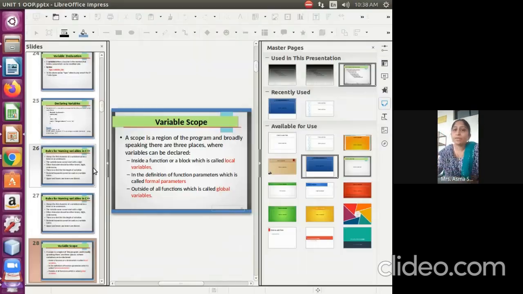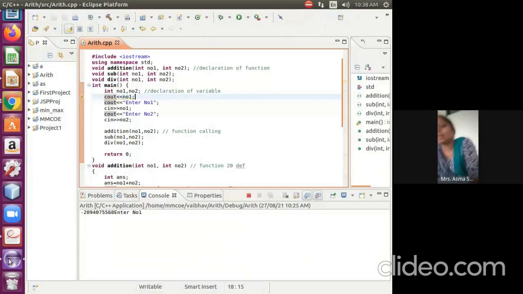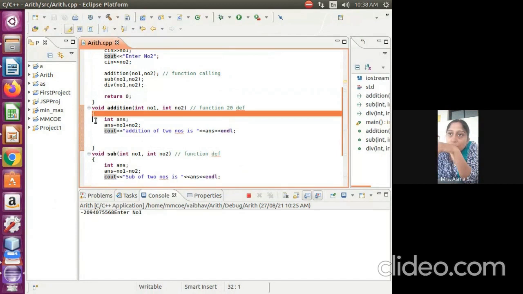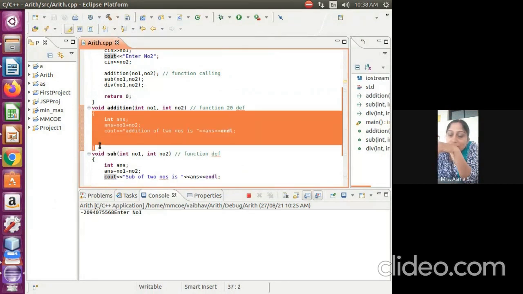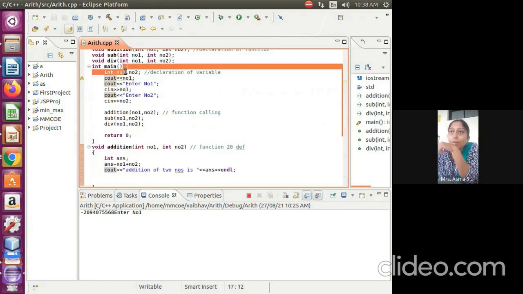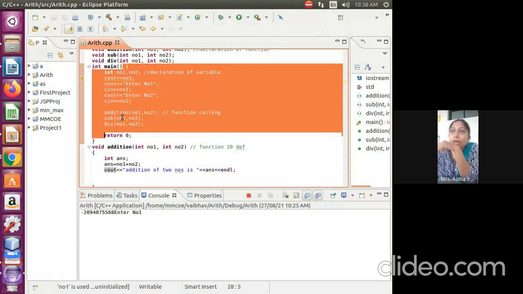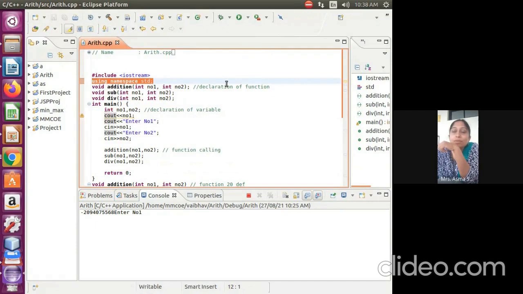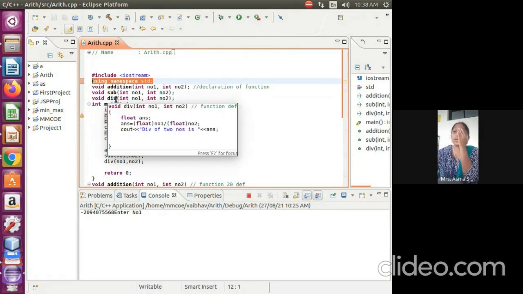So scope is, if you see this Eclipse IDE, this ANS is local. It means the scope is limited from this curly brace to this curly brace only. So this is all a local variable. And within the main also, this number 1, number 2 are local. If I assign here, then it is global. When I assign a global value, it is accessible throughout the program.